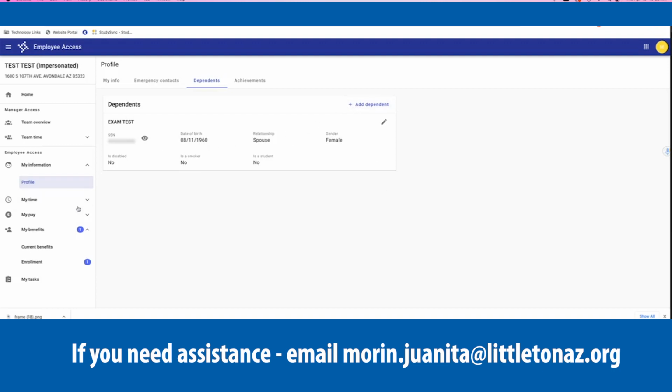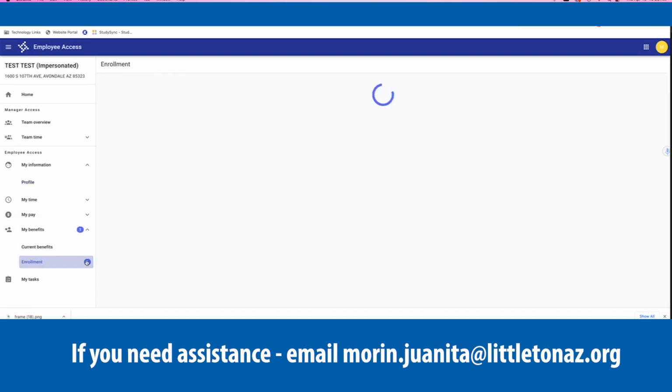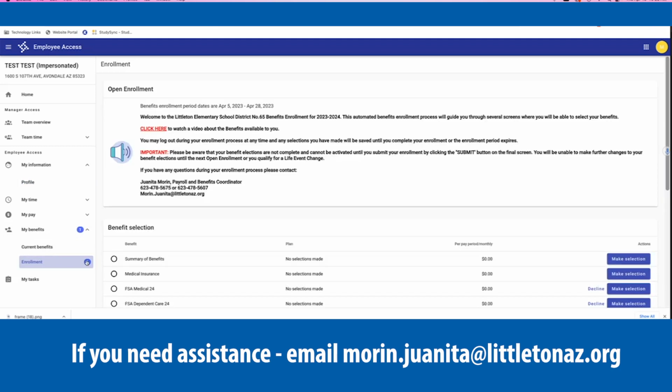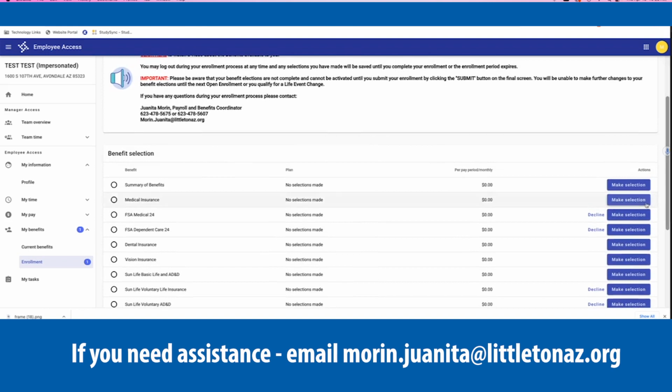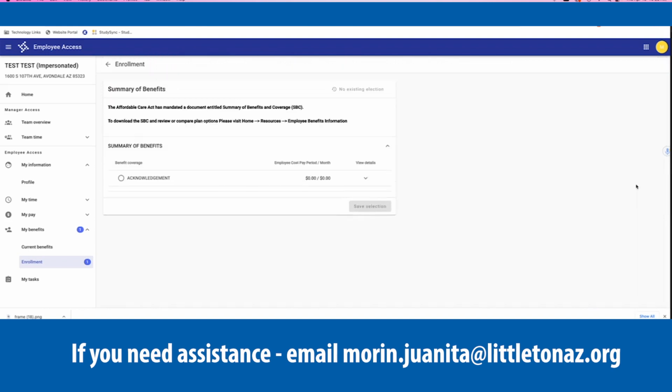Your next step is to go down to My Benefits, and you're going to click Enrollment. And this is where you'll begin the benefit online enrollment process. You're going to go through each selection and make the appropriate selections for you. Any plans you wish to waive, you will have that option to waive as well. So your first step is the summary of benefits.